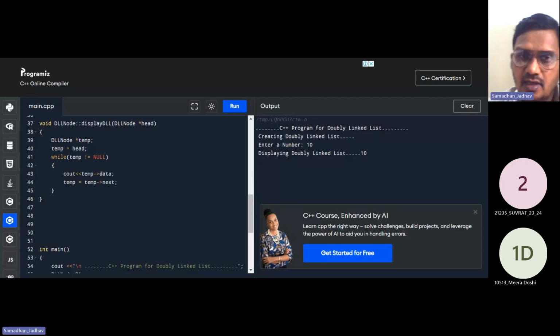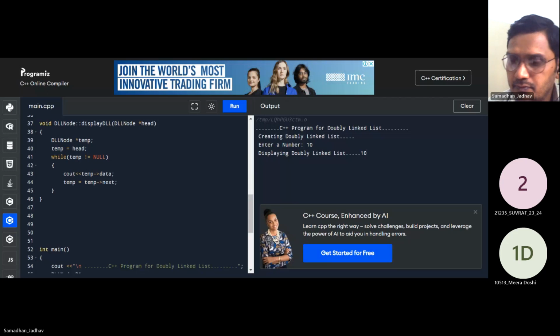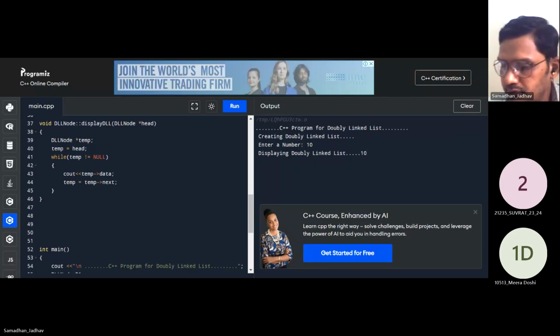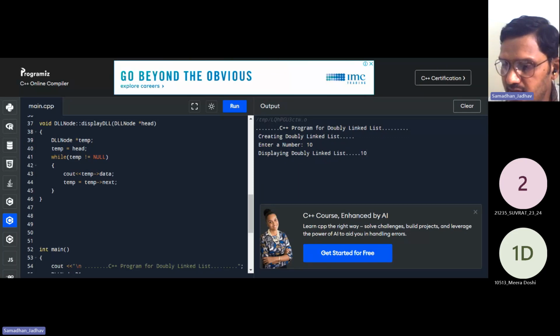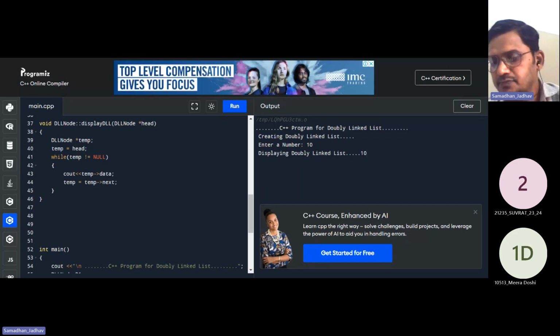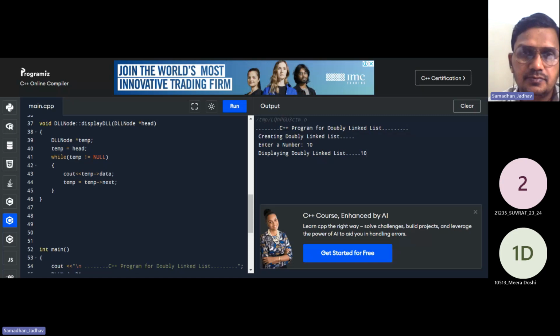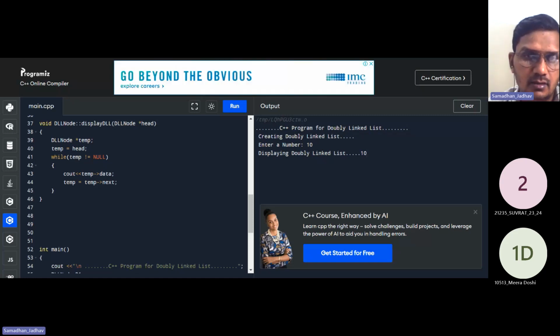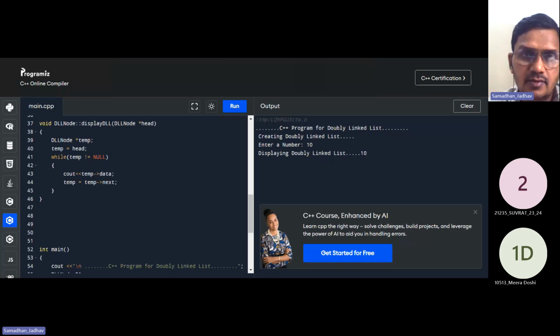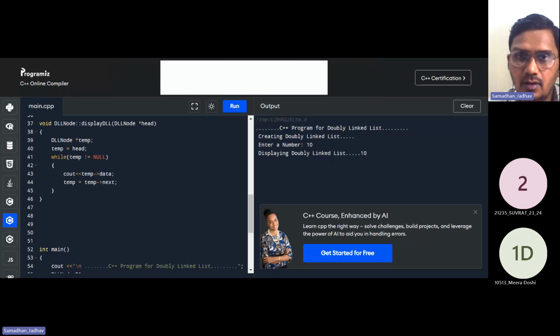Okay, can you see that on your screen? 10. Can you see 10 displayed on your screen? Okay, yeah, thank you. Keep interacting in between so that you can understand whether it is audible, visible, or understandable to you or not.